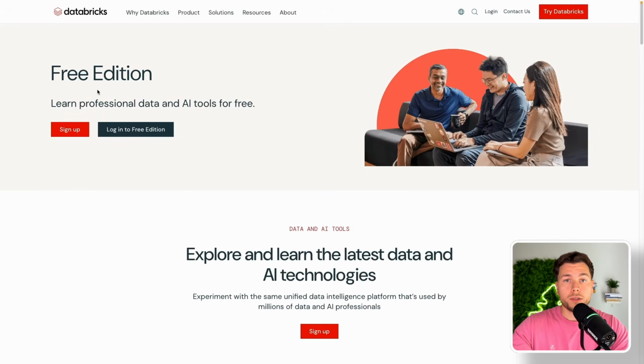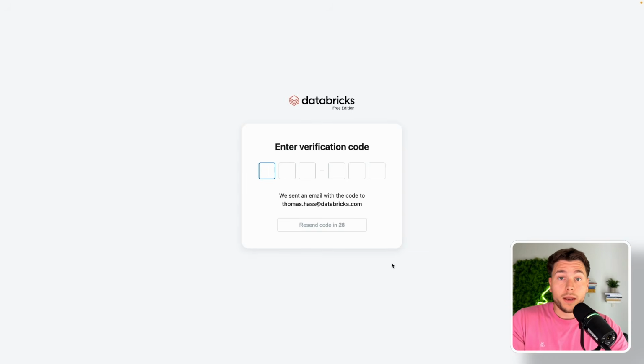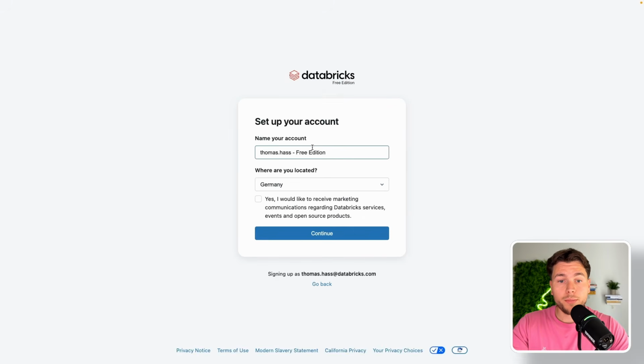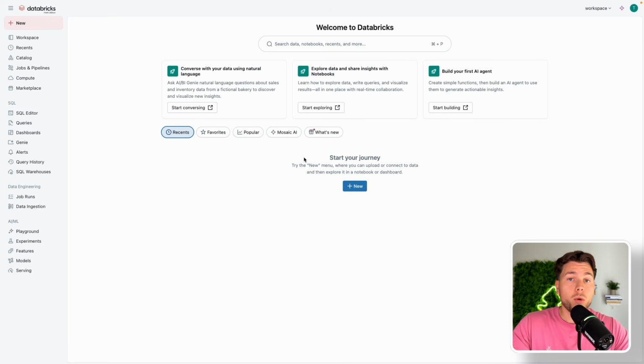All we have to do is go on the Databricks website, click on sign up here, provide my email address, and this can also be my private email address, it doesn't even have to be a business mail. Continue with mail, then I get a verification code, which I simply insert. And then I simply provide an account name as well as where I am located. Click on continue. And now I wait for a few seconds for my workspace to spin up. And there we go. Now I have a fully functional Databricks account with really most of the features here.